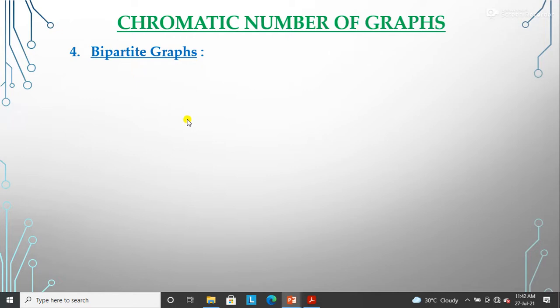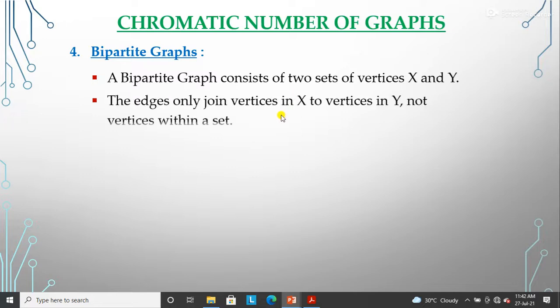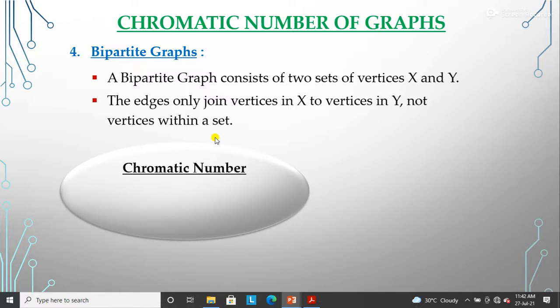What are the bipartite graphs? A bipartite graph consists of two sets of vertices, x and y. Yes, remember this? So the edges only join vertices in x to vertices in y, not vertices within a set. So what is the chromatic number? The chromatic number of a bipartite graph is always equal to 2.